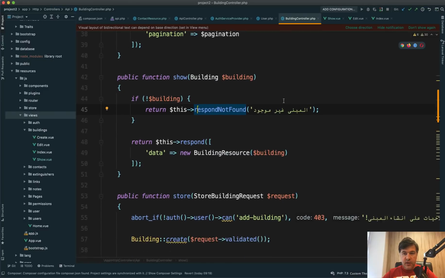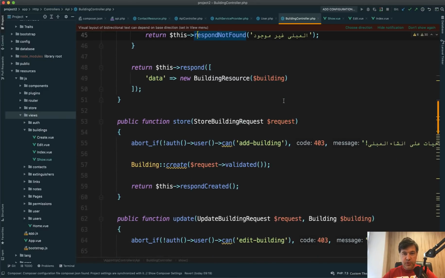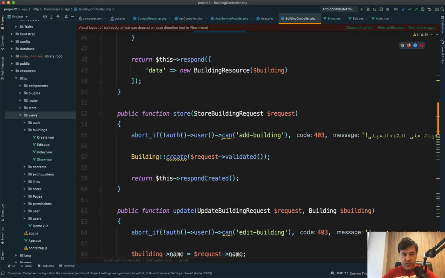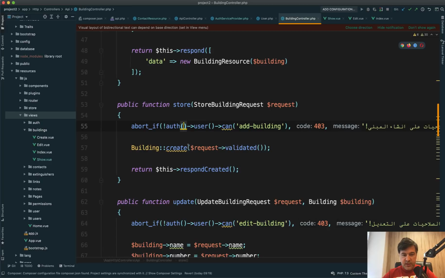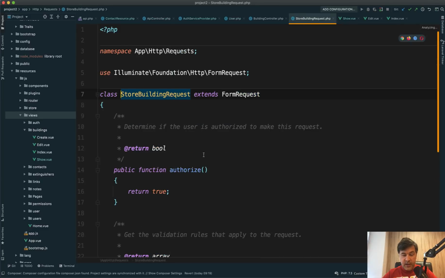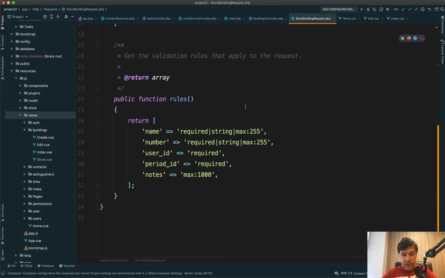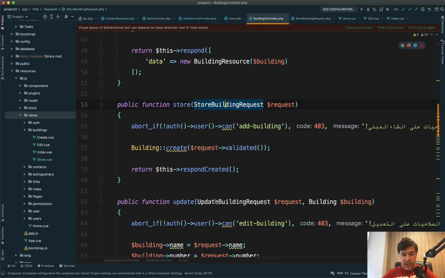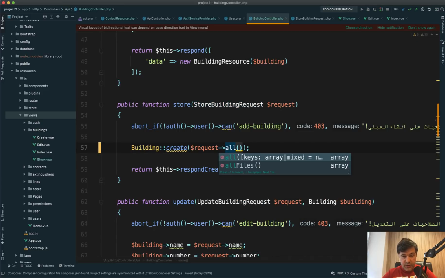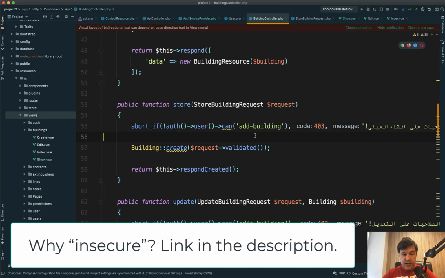Next, if we scroll down through that building controller, I want to show you a good example and a bad example of managing the building. So look here, store the building, we abort, again, same thing as we discussed, and then building create with request validated. So all the validation happens in the form request class, which is great. So we have validation rules, and then we can safely have request validated here instead of request all, which is insecure, and request validated is the way to go.